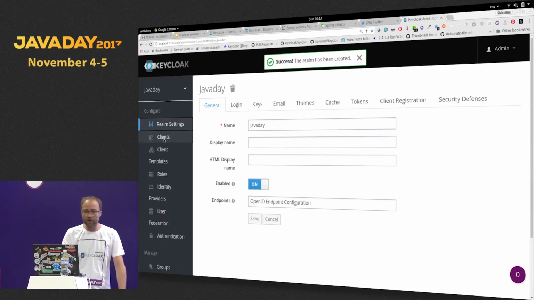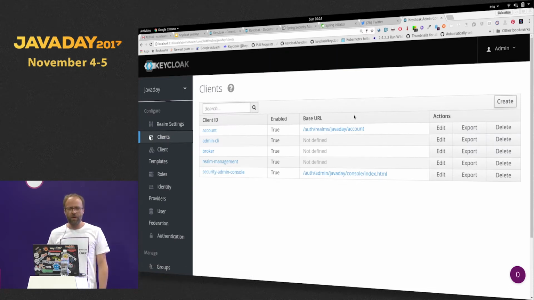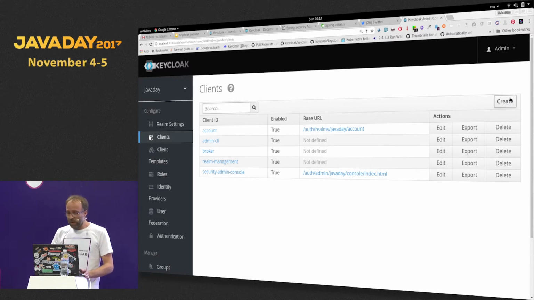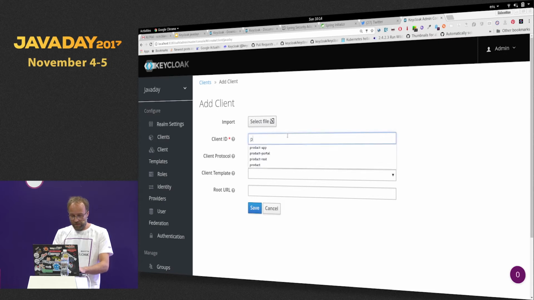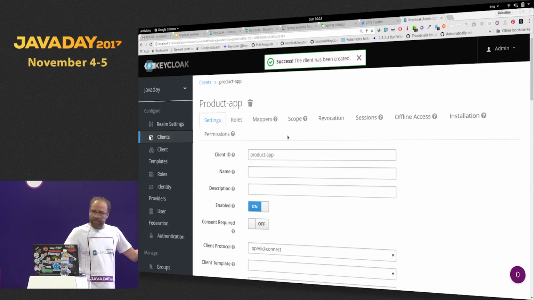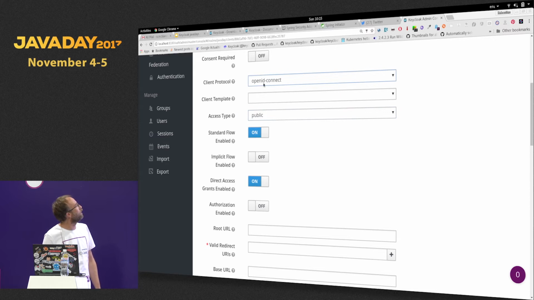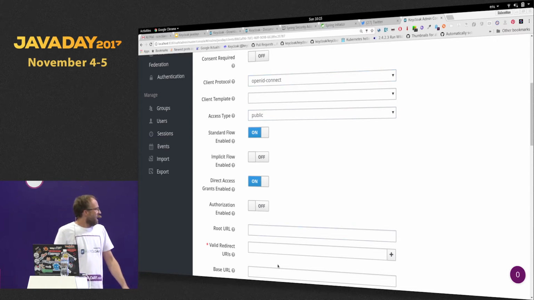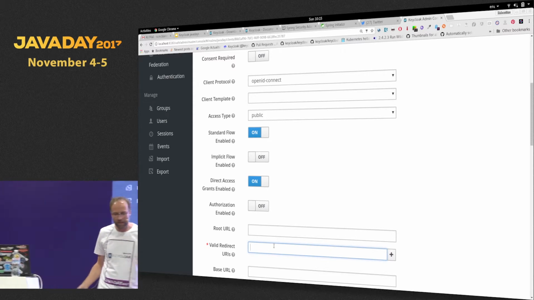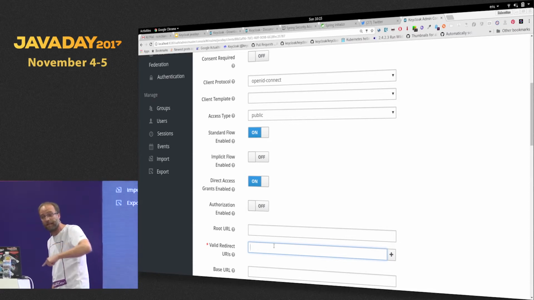And let's now create a client. So you will see in a few minutes, we will be building an awesome product application called the product app. So let's create a new client, and let's call it the product app. Okay, that's the definition of my client. I can keep all the defaults. I want to use OpenID, of course. It's a public client, okay? And the only thing I need to fill in here is the redirect URL, because when my app will redirect me to Keycloak, it has to redirect me back to my application.